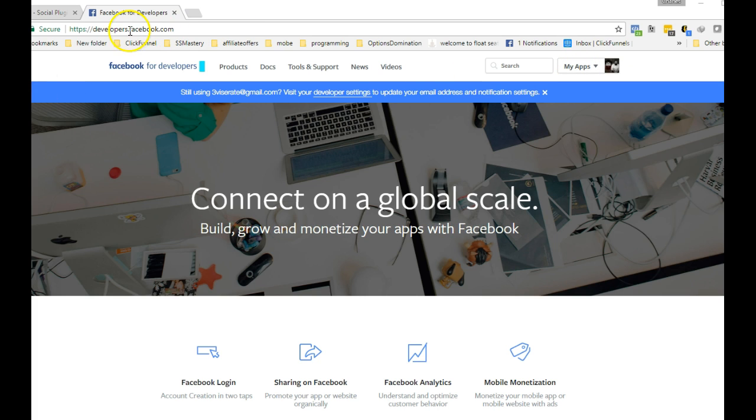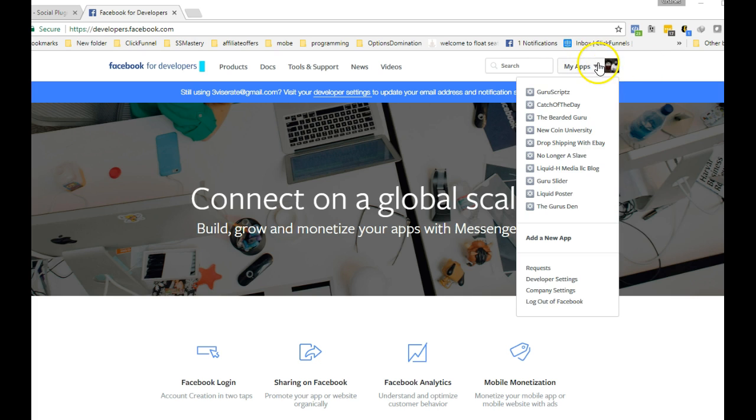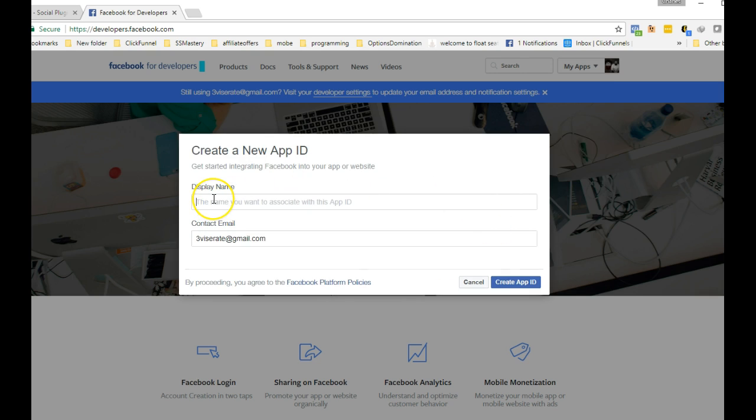So what you're going to do is go to developers.facebook.com. It should already have you logged in. If not, make sure you're logged in, and then come down here and click on add a new app. You're going to create an app for whatever Facebook page you're trying to get likes and shares on. I have the Bearded Guru, so that's my page, and I would be creating an app basically for that page. So you'd give it a name, and you can call it whatever you want.